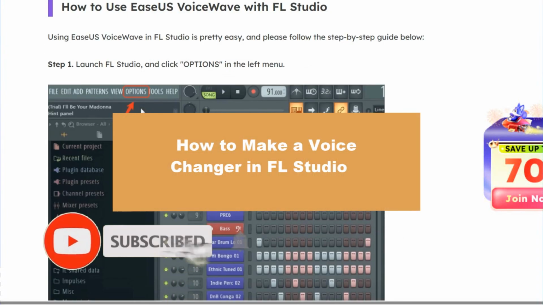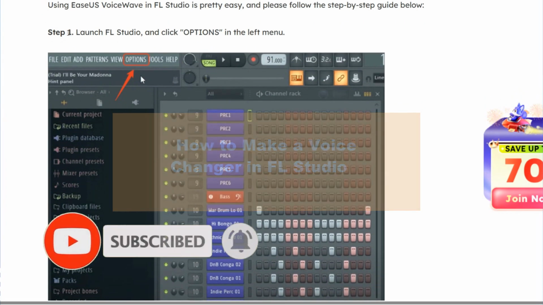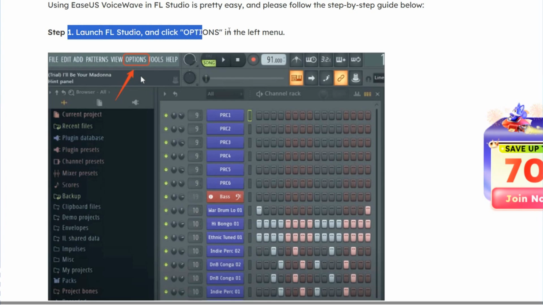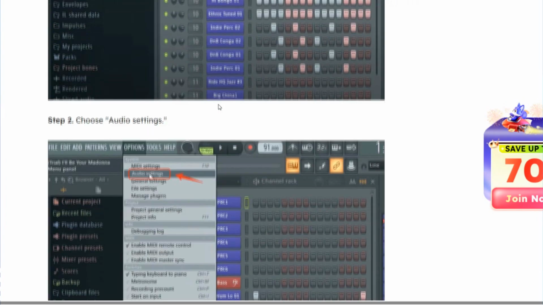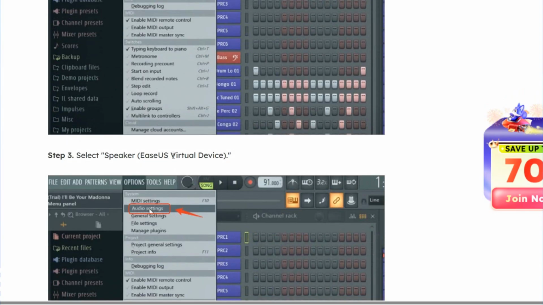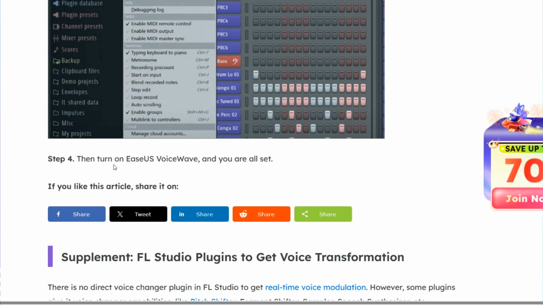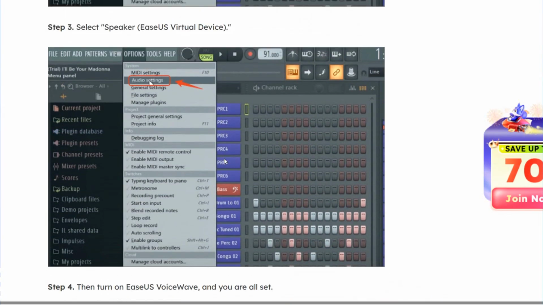This time we'll see how to use Ace OS Voice Wave with FL Studio. So let's start. First you have to launch FL Studio and click on Options in the left menu here, and then choose the audio settings and then select speaker, as you can see here, and then turn on the Ace Voice Wave and you are all set. So that is how you can start changing your voice on FL Studio.